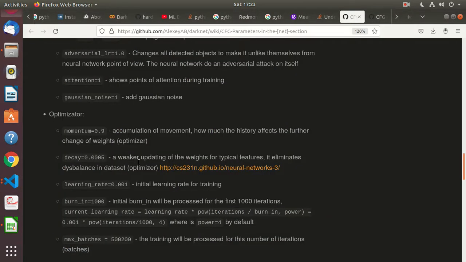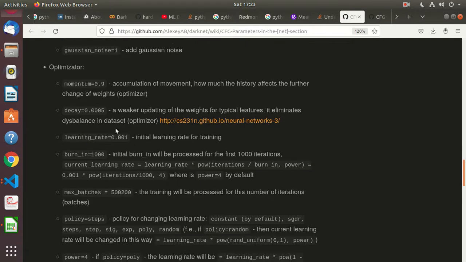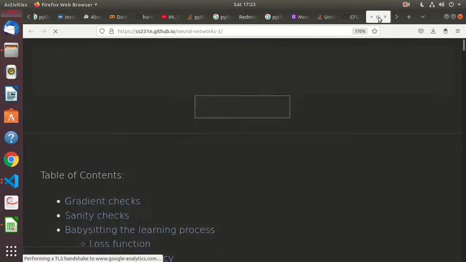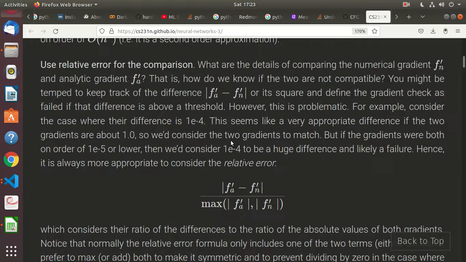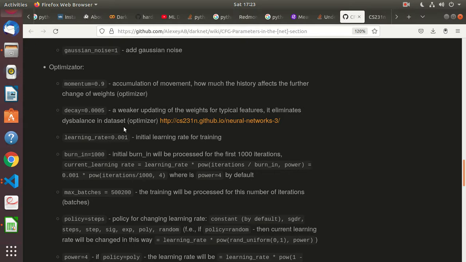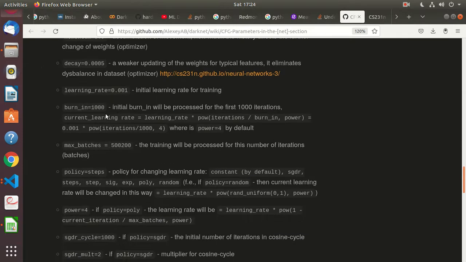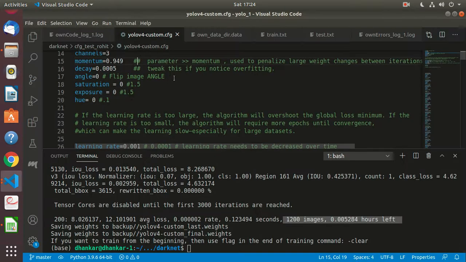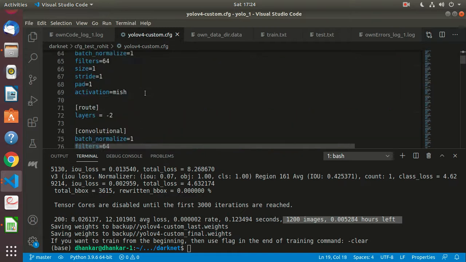And then decay, weaker updating of the weights for typical features. It eliminates disbalance in dataset. Okay. So this also has got to do with optimizers. Okay. Yeah. So this one I've gone through. So this I understand from optimization point of view. So this is all the optimization and scheduling and the schedulers which are there in PyTorch. They're similar to that, right? So learning rate already done. So burn, yeah. So this is it. So what we are calling burn here is what we are calling warm up in PyTorch, right?